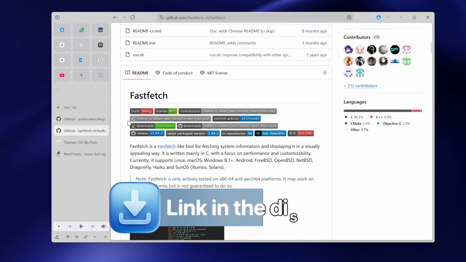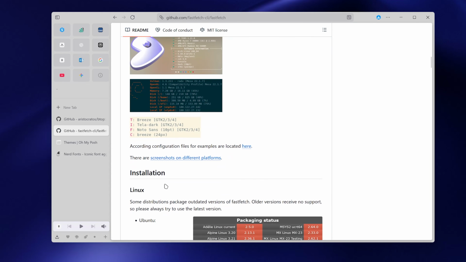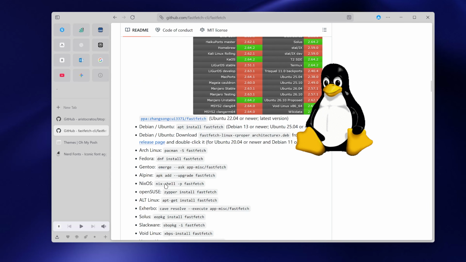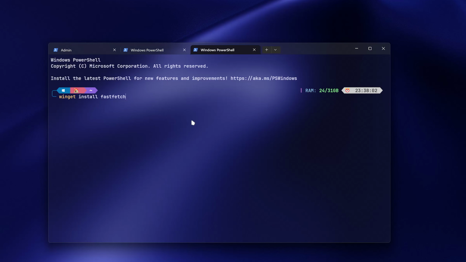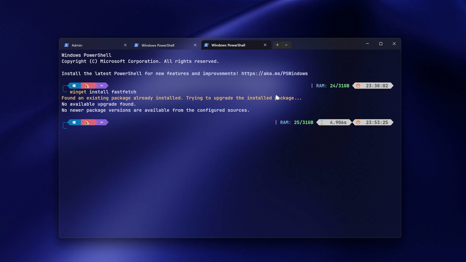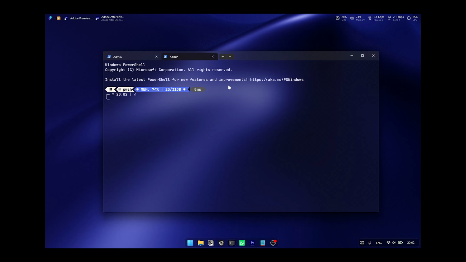First up, we have to visit this GitHub linked below for you. Once you have it open, scroll all the way down, ignoring Linux, till you get to the Windows installation commands. Copy the winget command and run it in PowerShell. Since I already have it installed, it doesn't show much on my screen, but for you the installer should simply run through. Okay, let's open a new shell. And it looks like nothing changed.